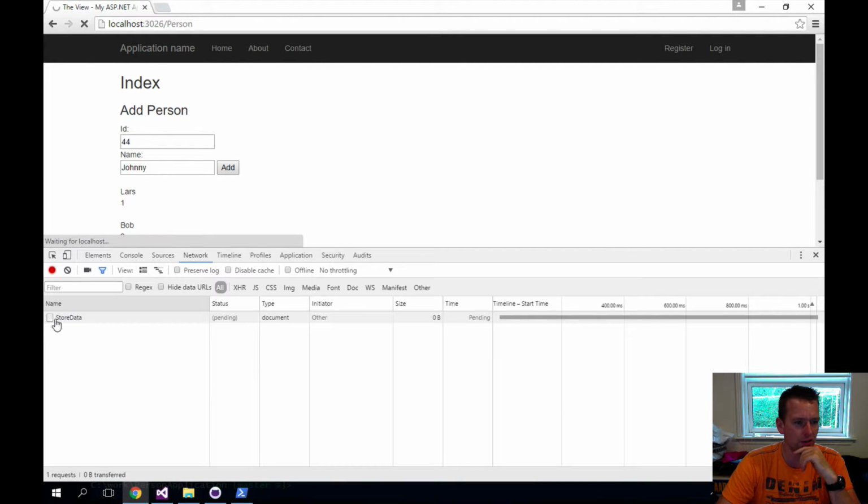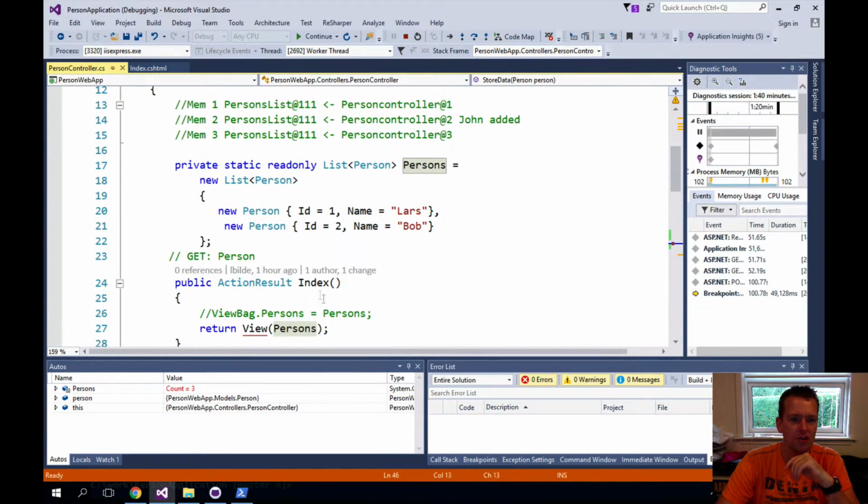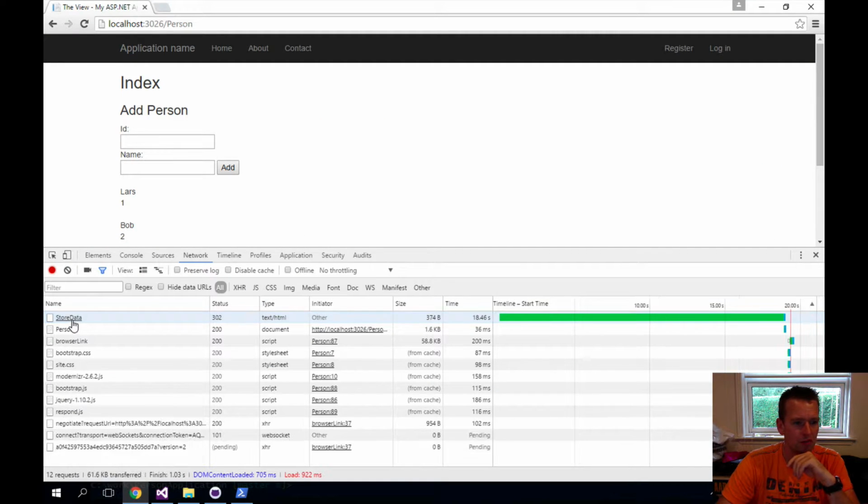So let's do it. It hits store data and it hits the breakpoint. And notice, instead of just returning a string like before, I redirect to an action called index. What it'll do is send you back up here to the index and present the view again, right? So let's continue here and see what happens. Notice that it will change here, from store data, and then redirects back to the person index file right here.